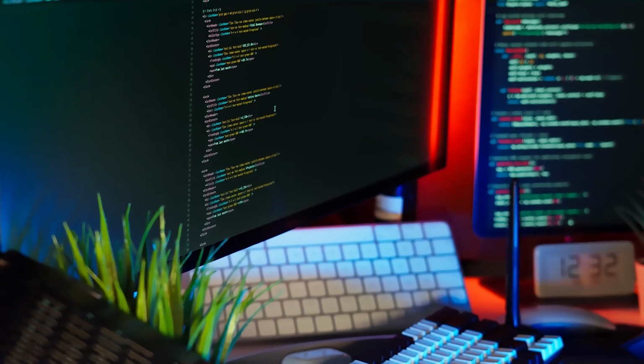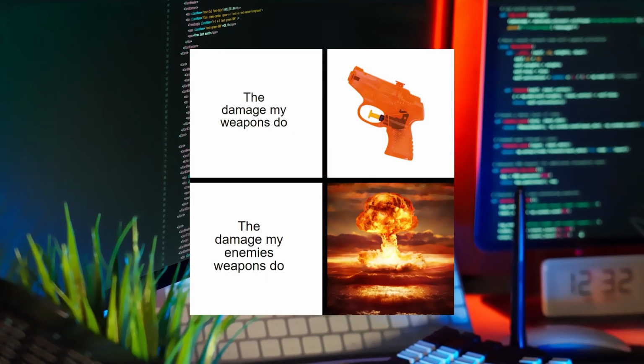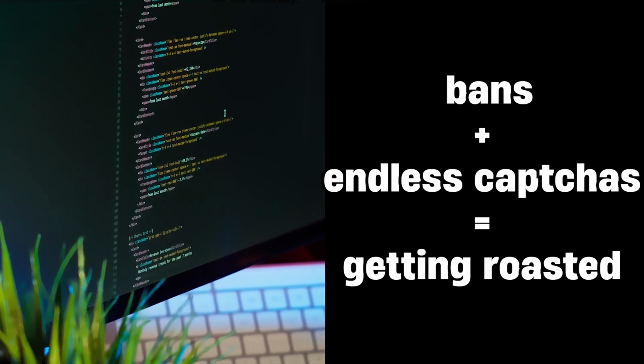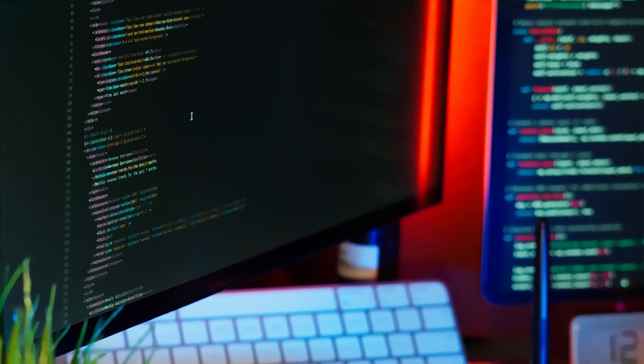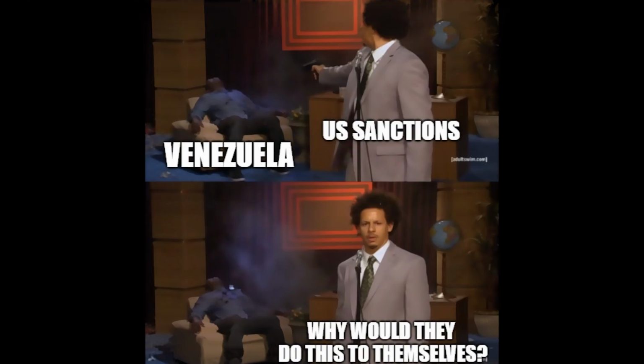Keep in mind that running automation without proxies is like showing up to a gunfight with a water pistol. No proxies means bans, endless captchas, and websites roasting you for fun. Connect to proxies, then if you see something on the web, just take it. Oh yeah, that's the plan. That's the move. Make automation great again.